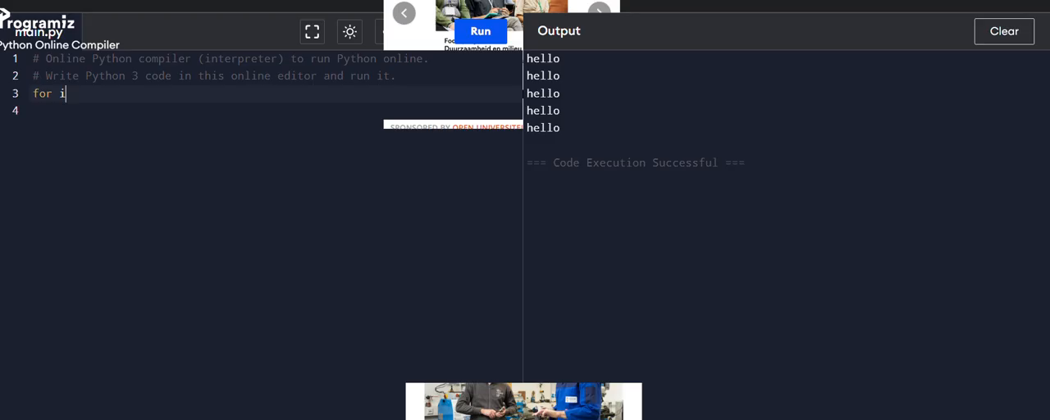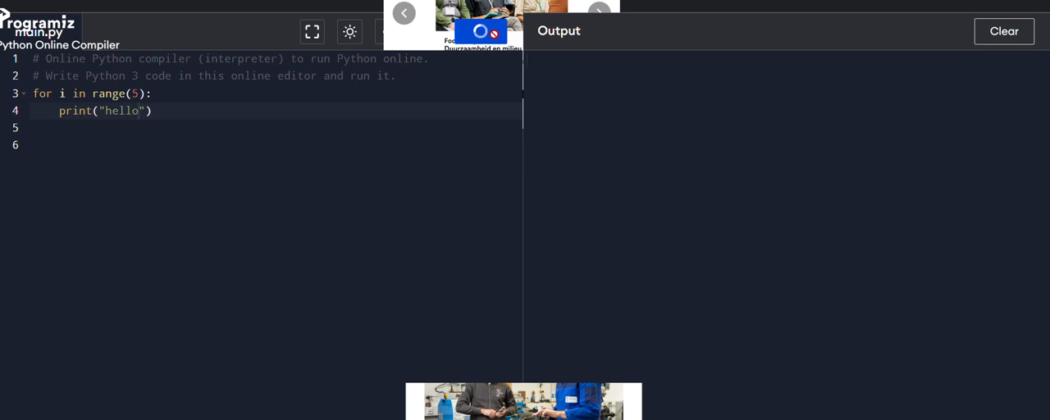Just write for i in range 5. We need to print five times. So we give a range of five, and then we need to give the code that you always forget: colon and print hello. Okay, so just look at this.